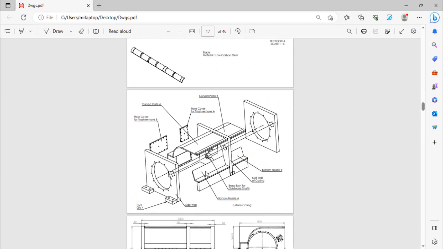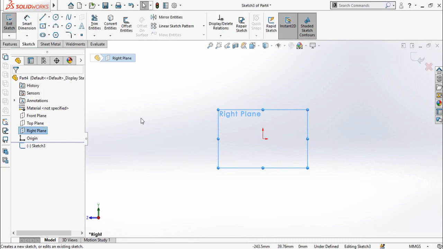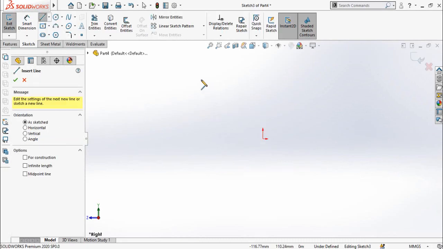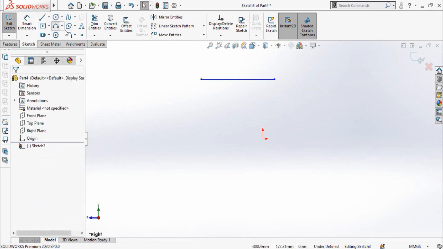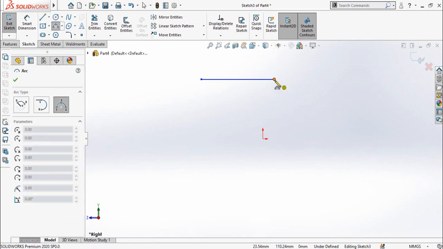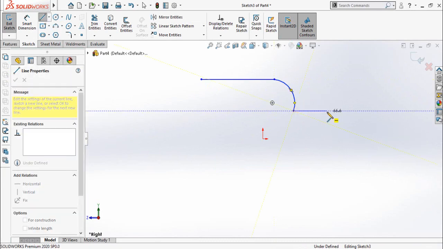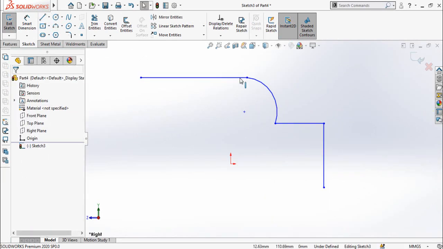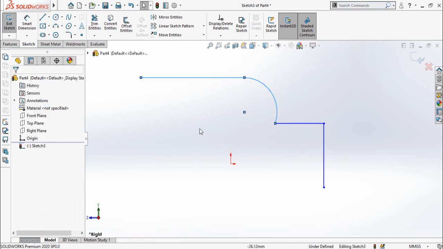So these are the two curved plates, one this one and the other is this one. On the right plane, make a sketch, and then draw a line like this. Then draw a 3-point arc like this, and then draw another line like this. After that, select this line and this arc, make them tangent.